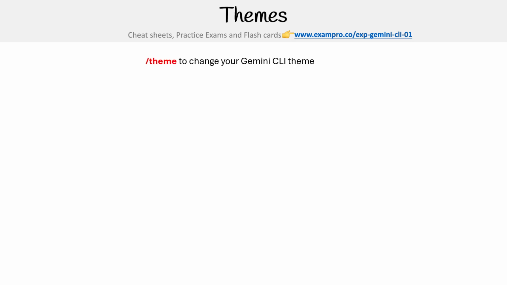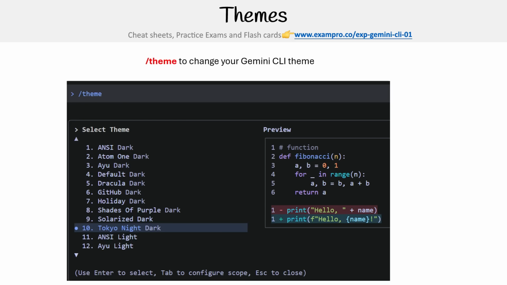Let's take a look here at themes. So themes is very straightforward. You can change your theme. And the only reason I made a video of this is because there were so many cool themes, and I thought you should know how to do it. So that's all there is to it. We'll take a look at how to set themes.